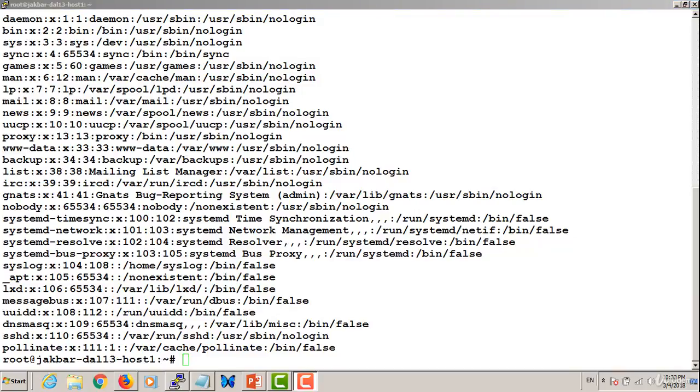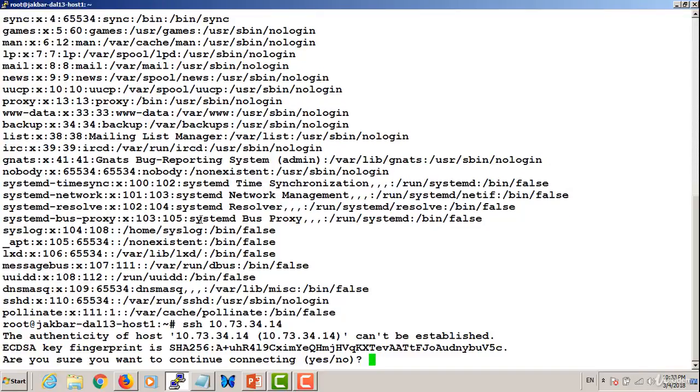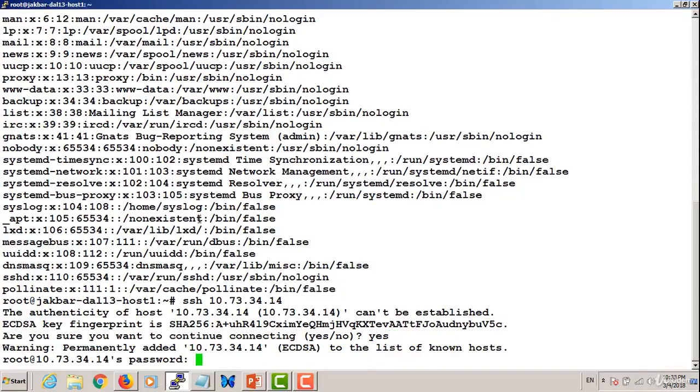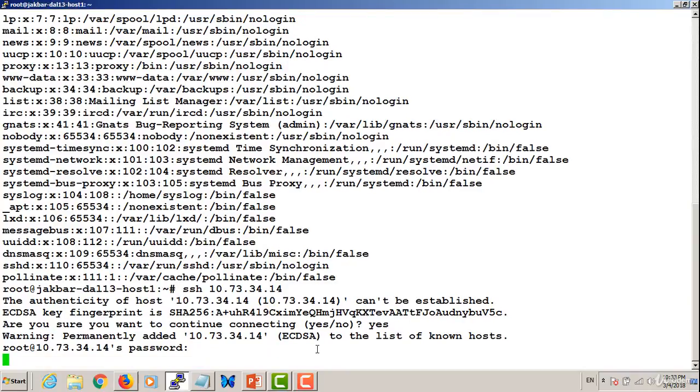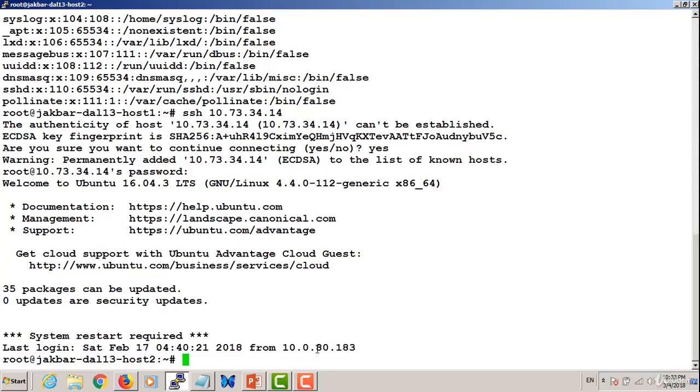Now let's do the SSH command. Suppose I want to do SSH and I have another system, say 10.73.34.14. And it's the first time connecting to it, and it's going to ask for the password, and I copy and paste the password because I have it. And I'm logged into a new system now. Instead of host 1, I'm logged into host 2.